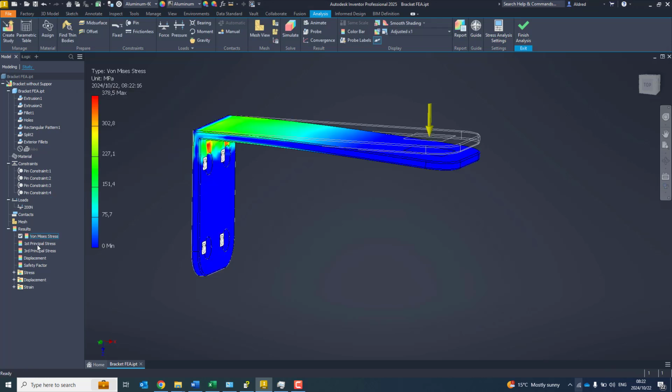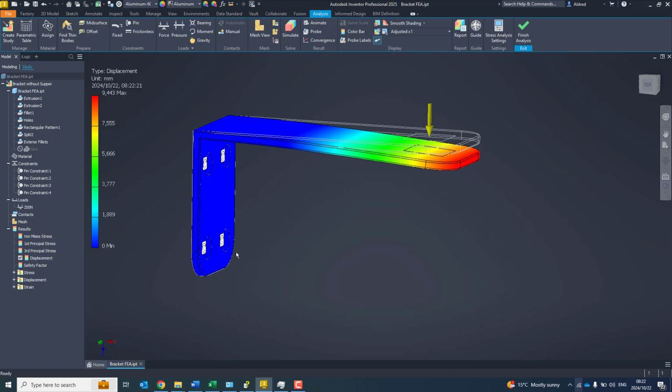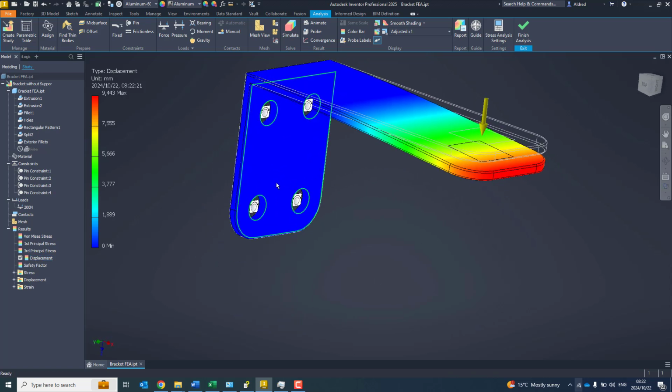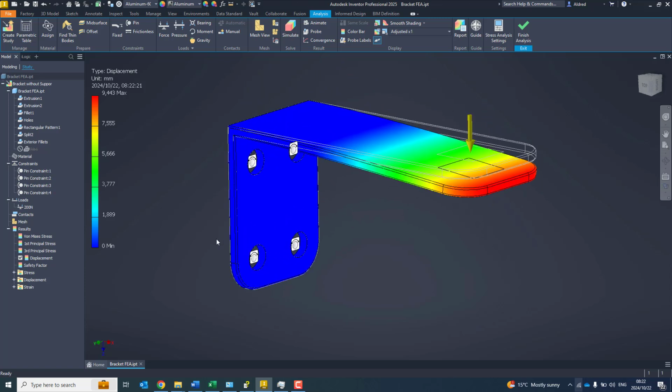Okay, so 378, and if I go to displacement, 9.4. So it's come down a little bit, but not a lot. So that's not really doing much for our design over here. So we can't have that much deformation.